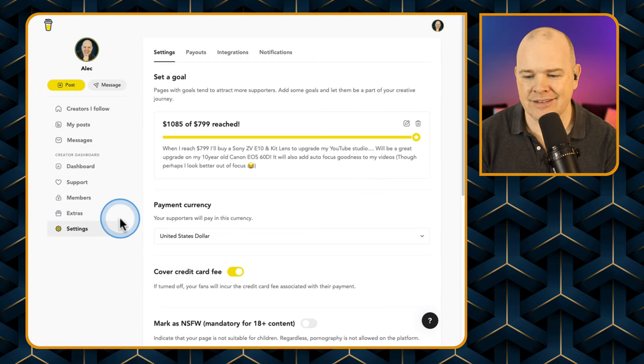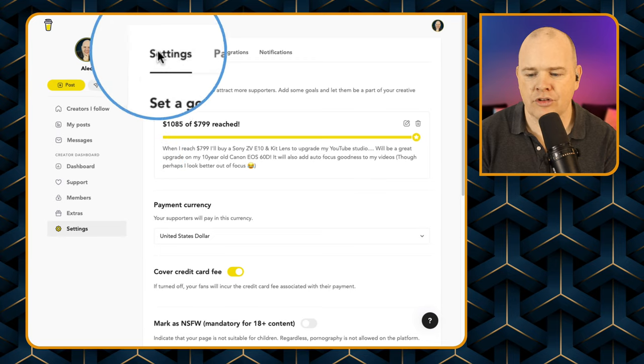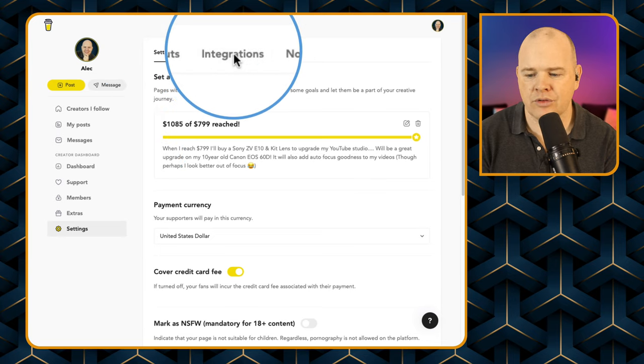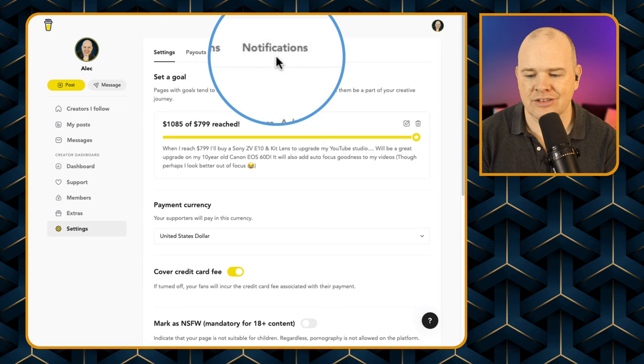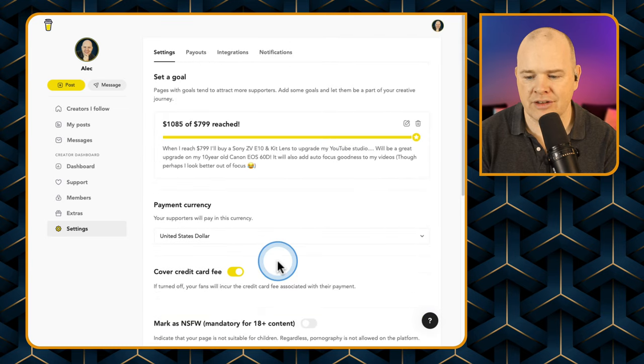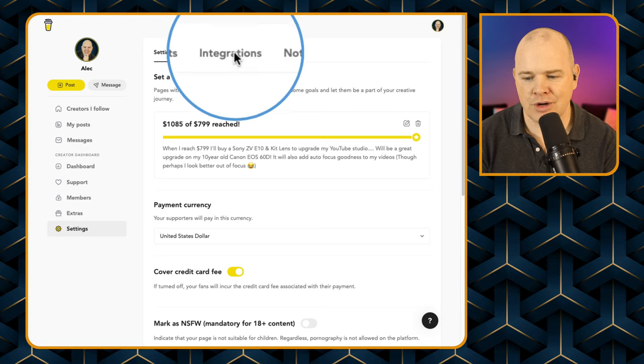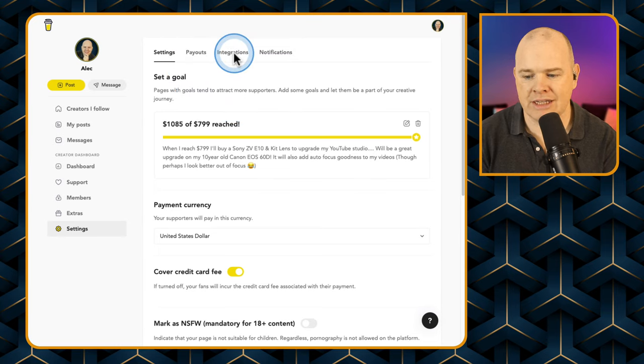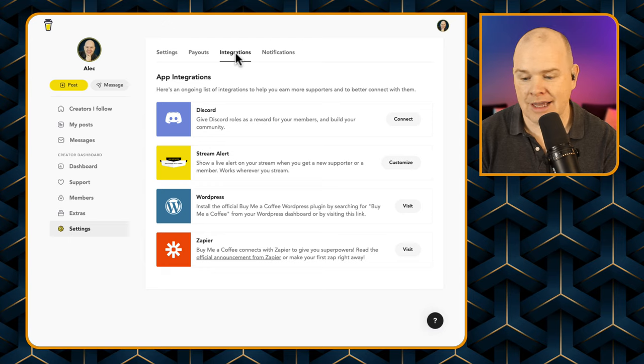So come down to the settings. And then in the settings, you want to come up to the top and you've got settings, payouts, integration, and notifications. Settings is just some general settings. Payouts is where you manage how you're going to get paid. Notifications, surprisingly, is for managing your notifications. But what we're looking for here is integrations. So click on integrations, and then this should load up.